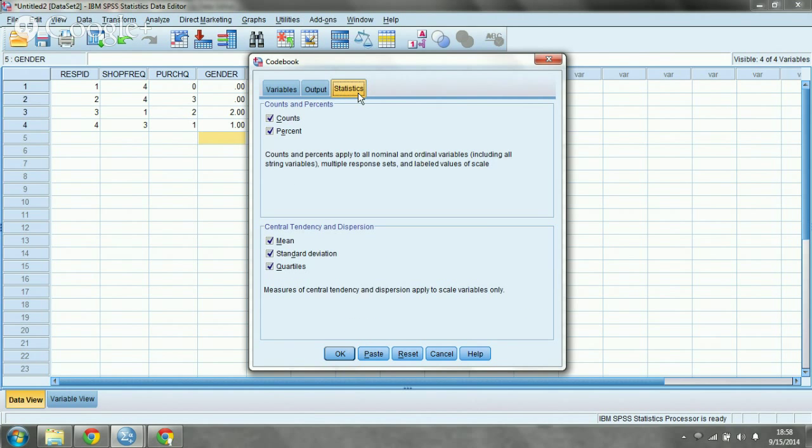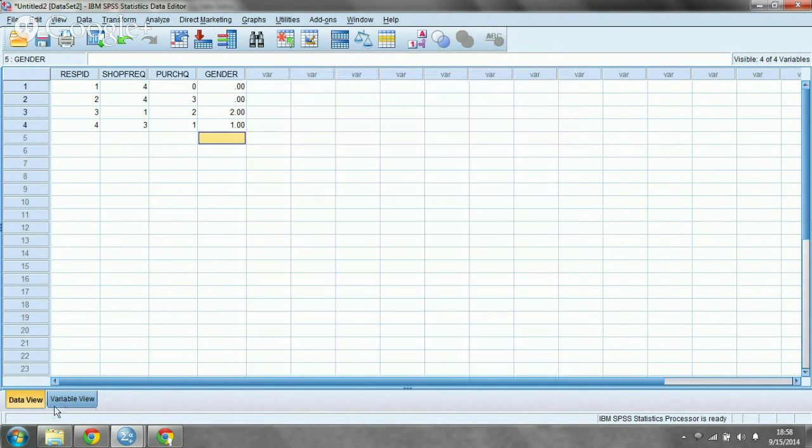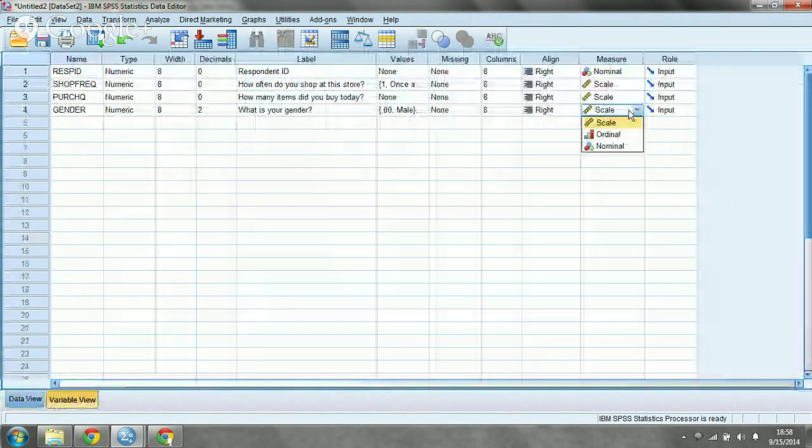And now we'll look at the statistics. And because we have some nominal variables, and actually we have one more nominal variable I didn't do, this one. I'm just going to go back because I was remembering. This was actually a nominal variable as well, the gender.